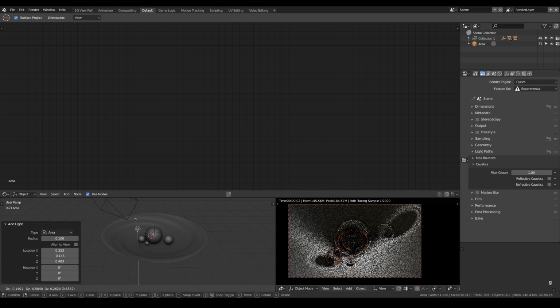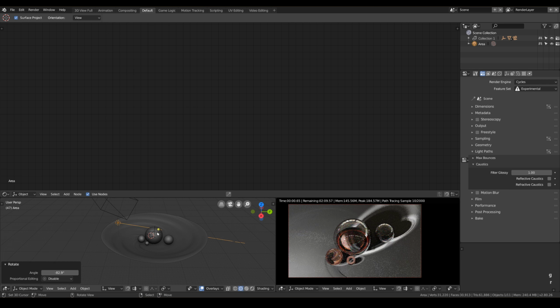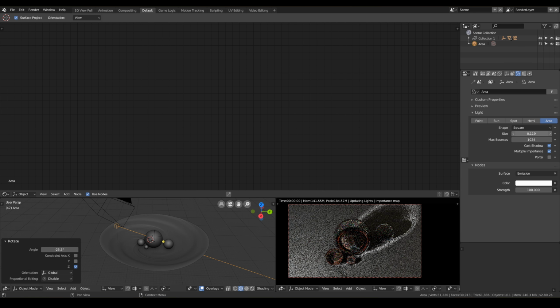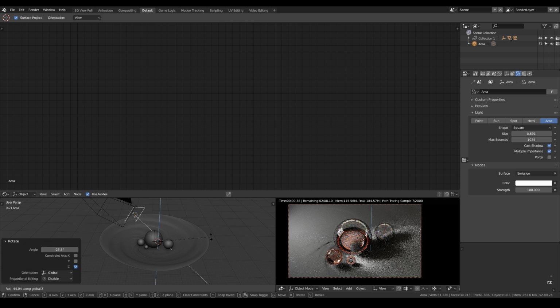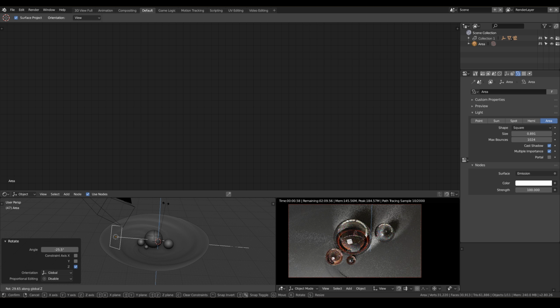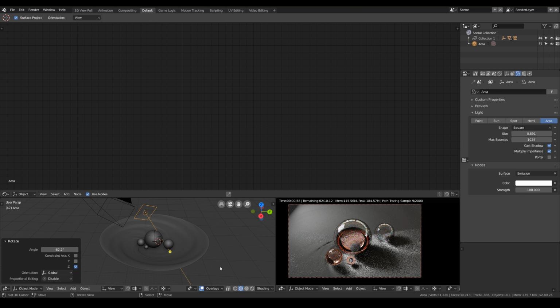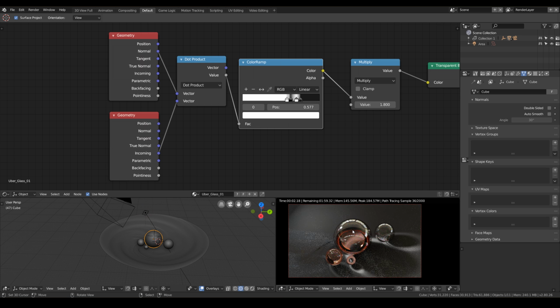Let's add the area light just for debug purposes. Alright, so now the shape of the shadow is pretty evident. Umbra, penumbra, all that stuff. Hopefully that will make it easier to tweak the color ramp to change the shape of caustics. So let's go back to the node editor by simply selecting the glass object.